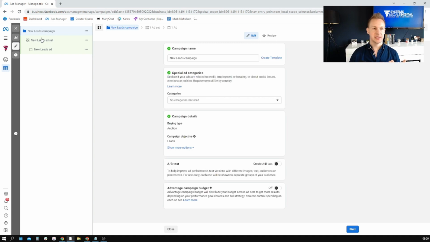Okay, so as you can see here on the left hand side, we have the hierarchy and the structure of this ad. We have our campaign level, which is the top level, as we call it. Then we have our ad set level, which is where we go into the targeting of the audience and the placement of the ads.